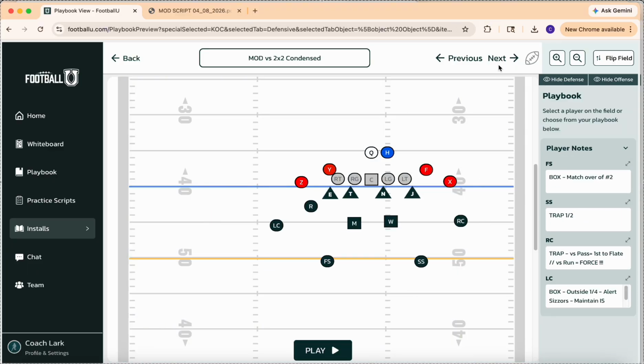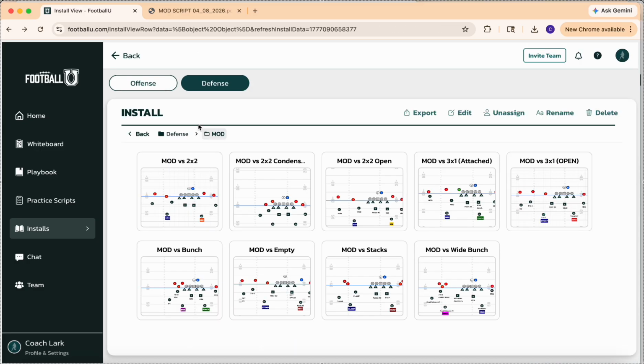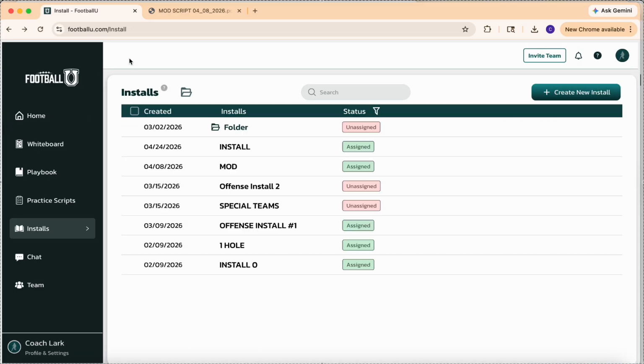Go next, previous, and be able to use this to study, right? So the way you can think about between installs and practice scripts: the installs are what allow your players to go in and view and study what their assignments are from the playbook directly. And the practice scripts are what allow players to go in and actually rep those plays out to view and practice as a walkthrough quiz on their own phone or computer as well.